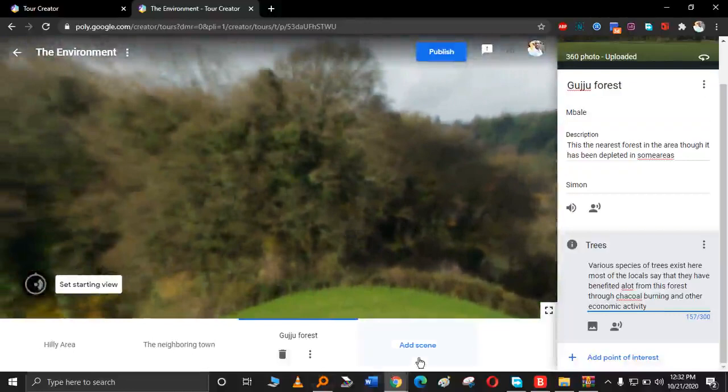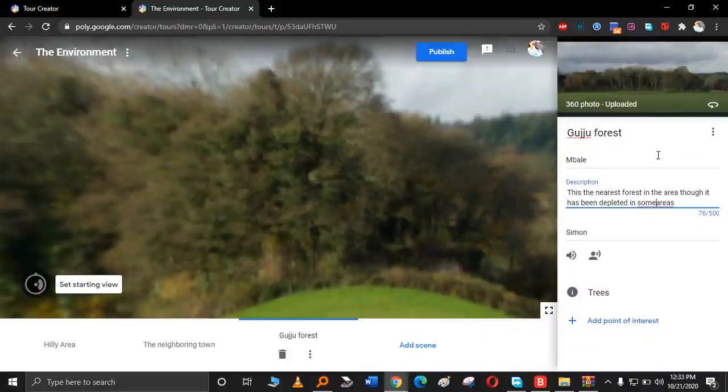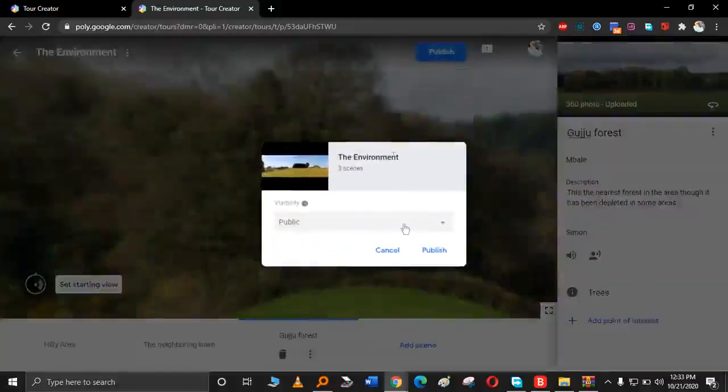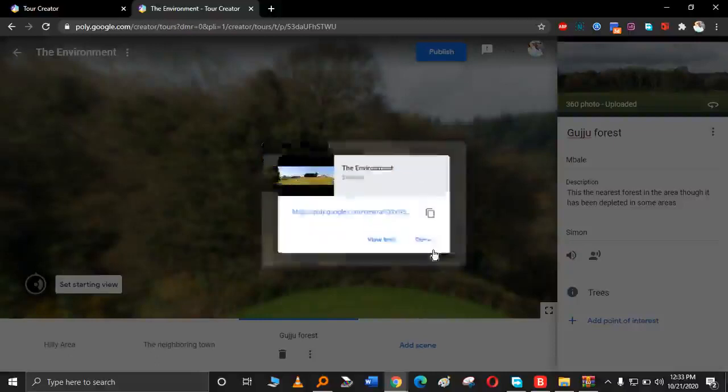So we have added all the scenes we need. Our story is ready for consumption. We do the last step. What we do next? We click publish, and then keep it at public. Then your story will be published.